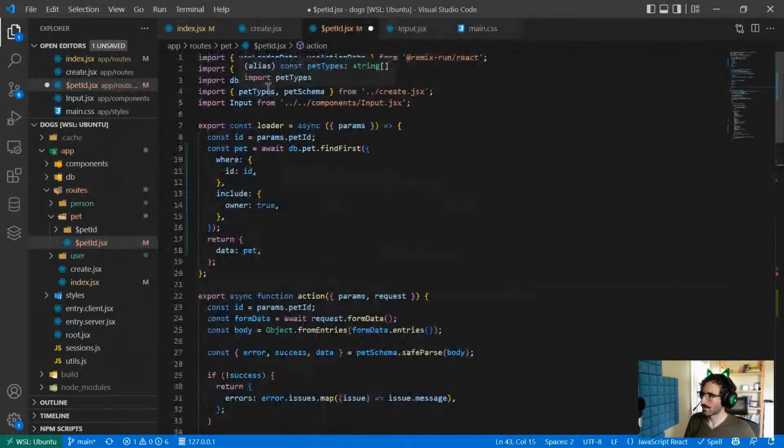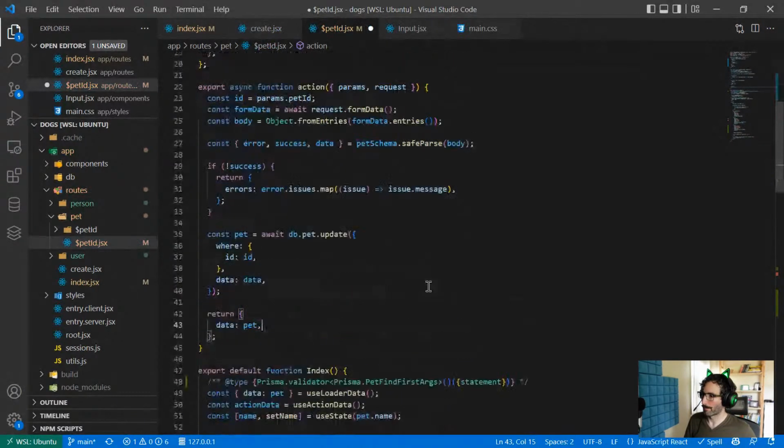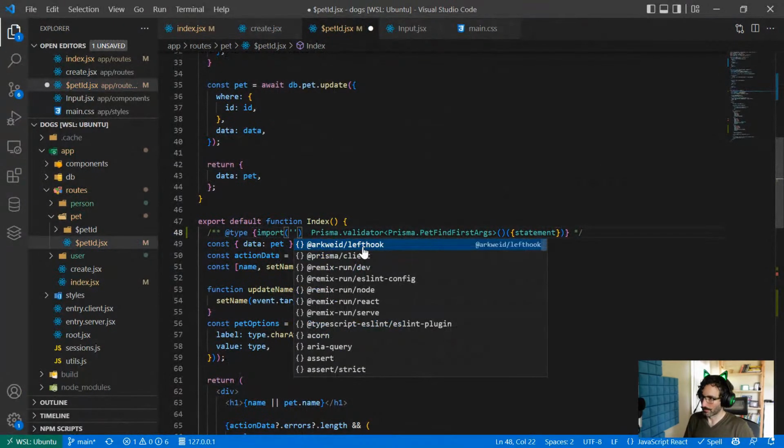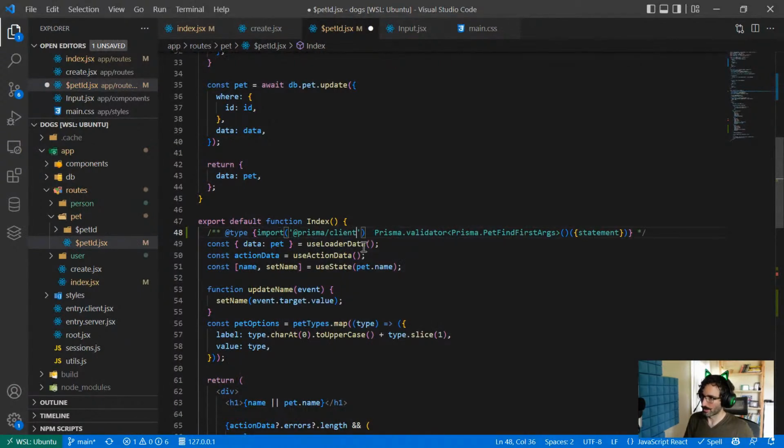And where do I have... I need to import that from Prisma. So import from @prisma/client, right?